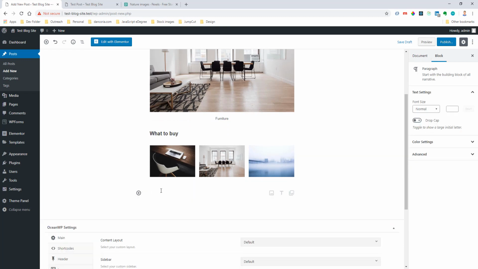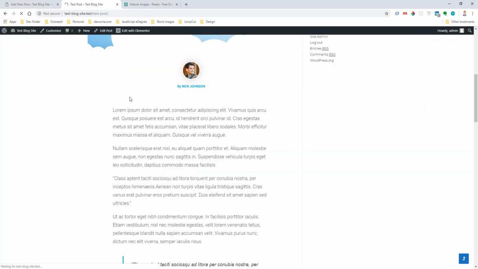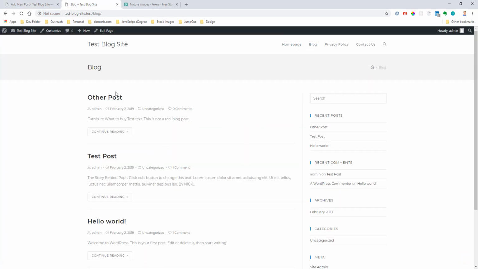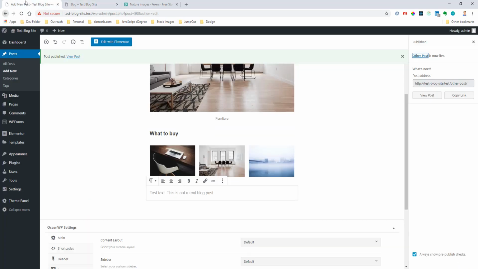Down here we can just type in some test text. This is not a real blog post. Publish this, refresh, and come back here to blog. Now we've got 1, 2, 3, and it's posting your most recent posts first. And then there we go, we've got this nice little blog post.